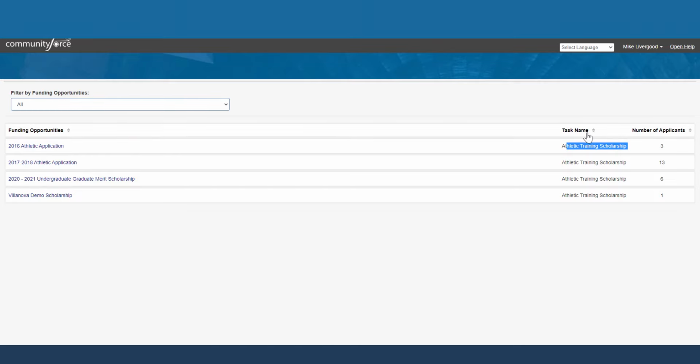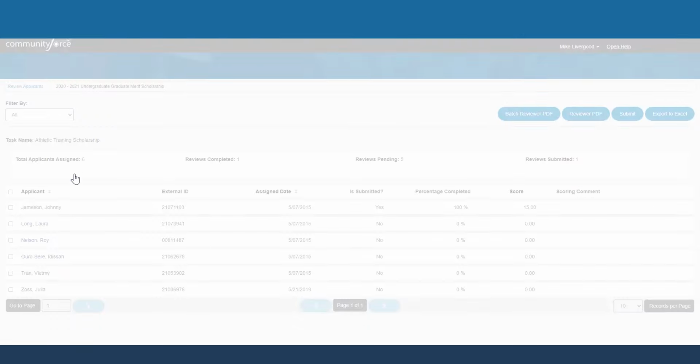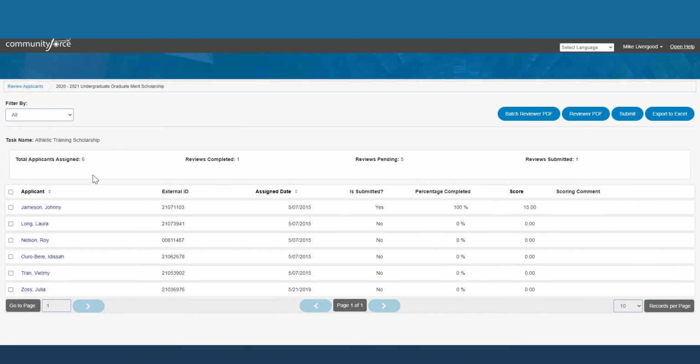So this is the school and rubric name that the admin has assigned me to use to review these applicants in this particular opportunity. And the right-hand side will show me the applicant number, the number of applicants that have been assigned to me. I'm going to go ahead and select this application here. This is where I'm going to view high level my number of assignments, how far complete I am, how many are still pending, and how many have I submitted.